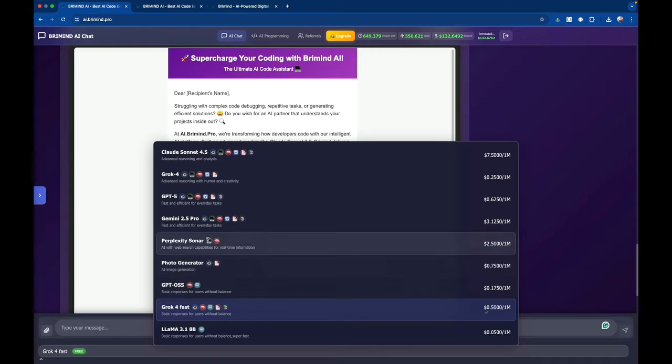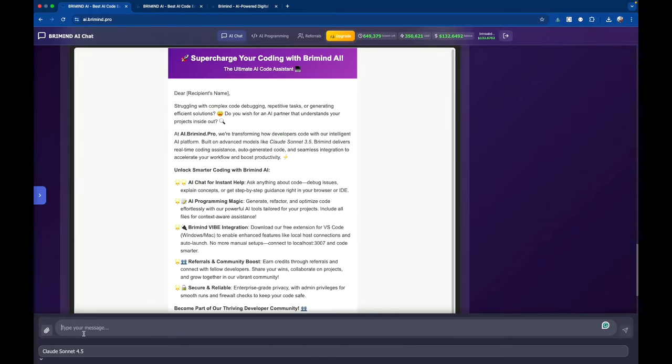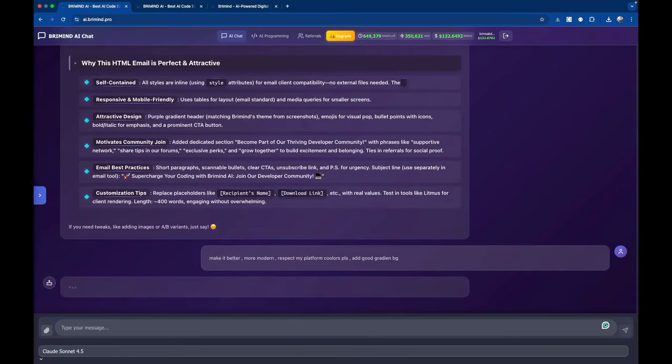Now we have another option. We go to the smart one. The smartest is this. For coding, the nearest one is Claude Sonnet. Okay, I will tell him make it better, more modern, respect my platform colors. He did respect them already. Colors, please add a good gradient background. Let us say good gradient background, and whatever you really like. And if you have more data, you can tell him.